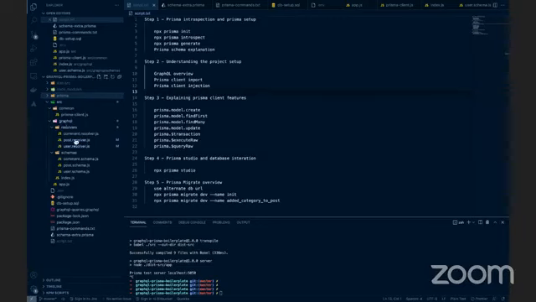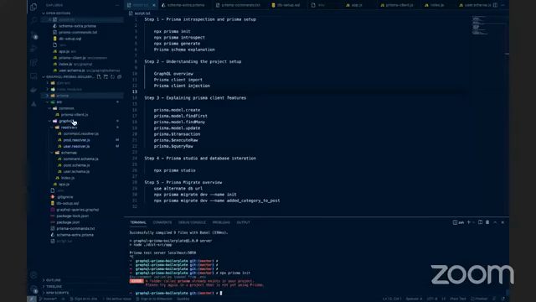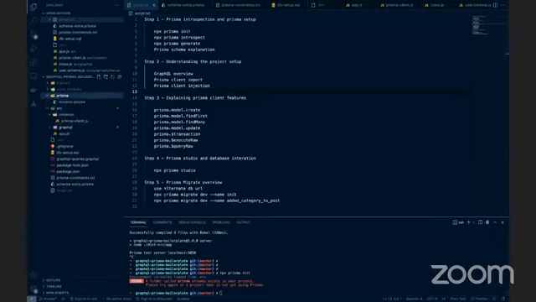Before that, we'll need to understand where Prisma comes into play. So first we'll need to initiate the Prisma client. Once we run this command, there's this Prisma folder already there.